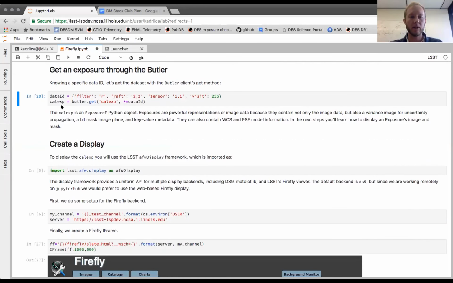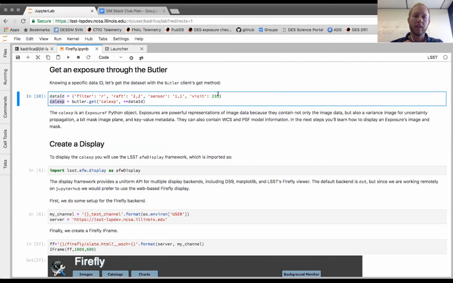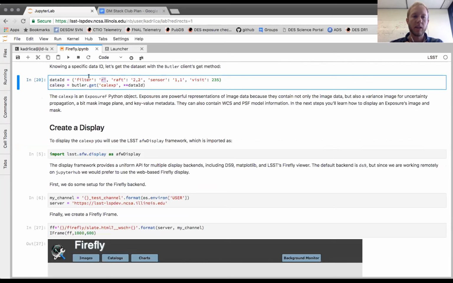So this is then returning a calibrated exposure object, or a CalEx object, that has these characteristics where it's a specific CCD of a specific raft of a specific visit in R band. And I think I probably don't need this R qualifier.